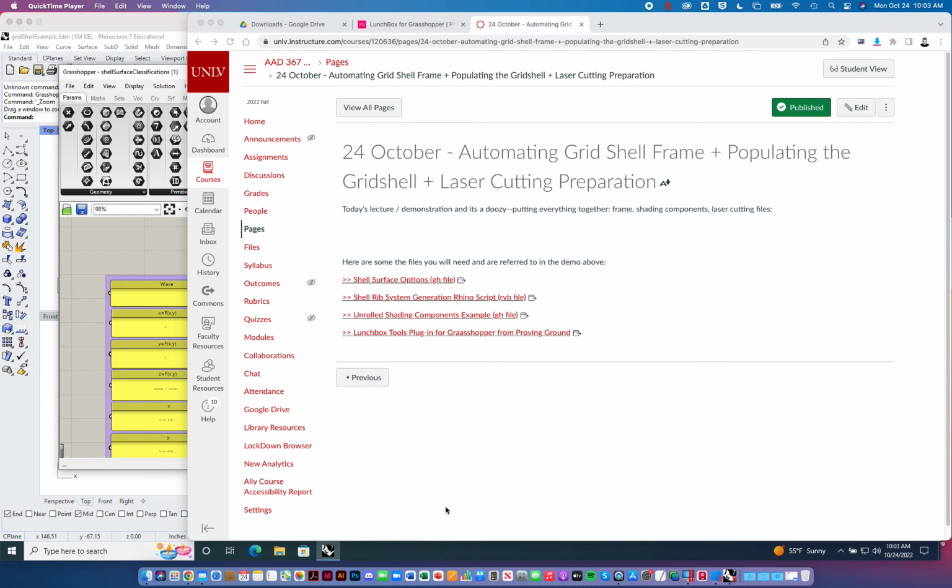That's one of the downloads for you this week, basically. There's also a RhinoScript file. We'll talk about how to run that and show you what it does in order to automate the generation of your rib system, your sort of two-way grid shell.